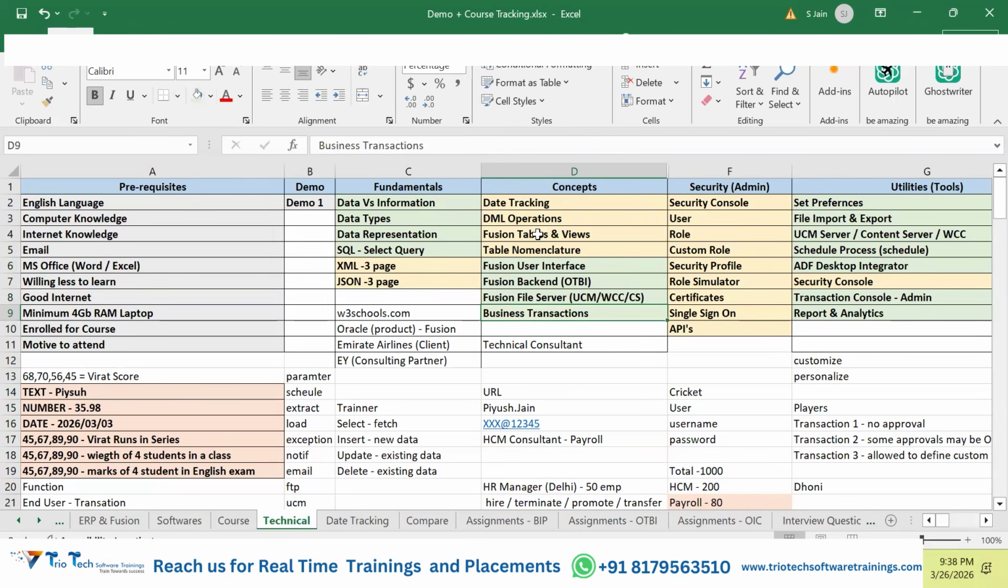Guys, going forward, as we said, everything is going to be saved into the database. Then we will understand how to identify the tables, what the nomenclature is, and what the DML operations are.